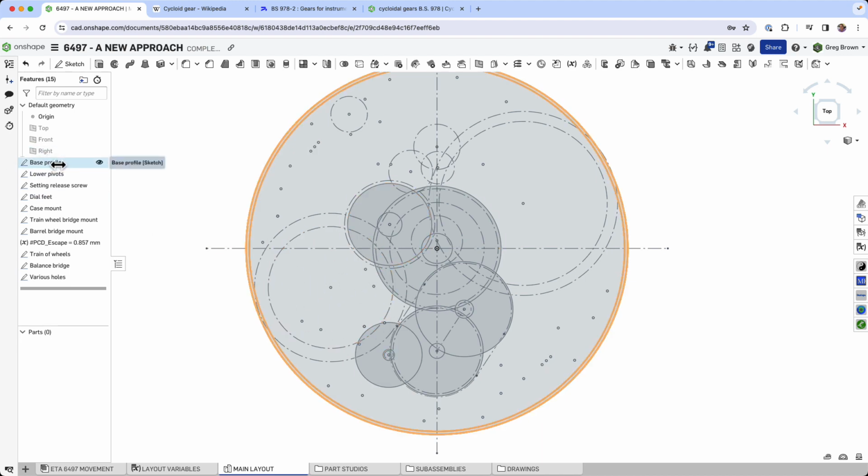So I've actually separated them into different sketches. Like the base profile is the outer diameter and this little offset. The pivots here, these are where the setting wheels and the power delivery are, these are the pivots for those sorts of parts of the mechanism. So it's laid out functionally. The main one really is the train of wheels here.